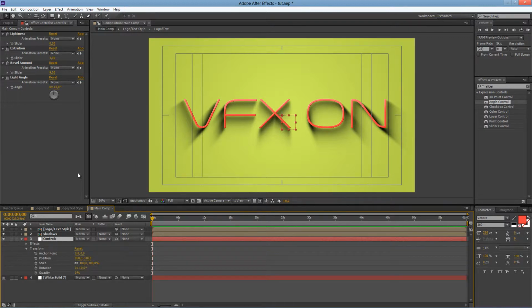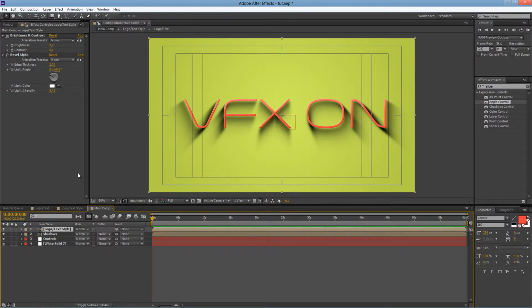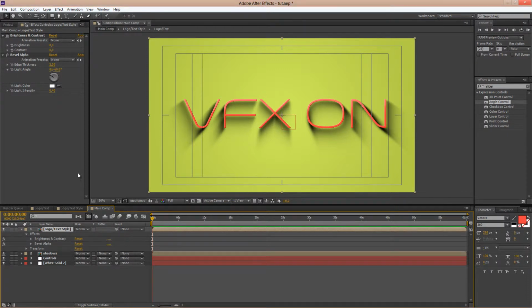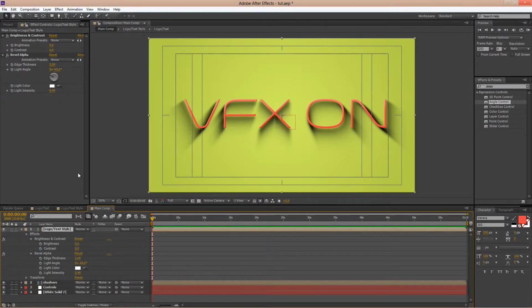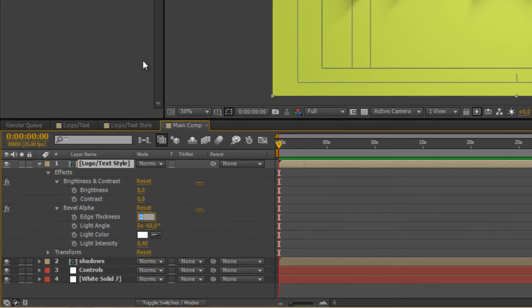Now let's go to the logo slash text comp, and here we will go to effects, open both, and let's see what we are going to do. So brightness, that's okay, 0, 0. Edge thickness to 9, and light angle to 0, and light intensity to, instead of 0,4, 0,5.